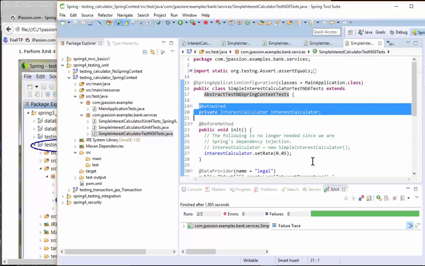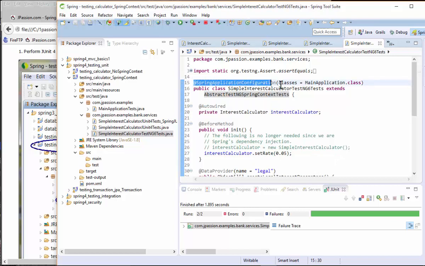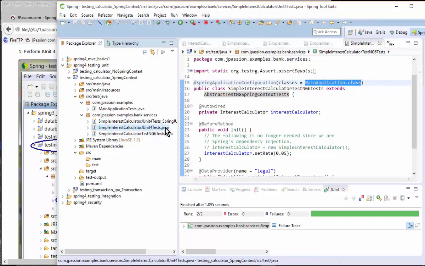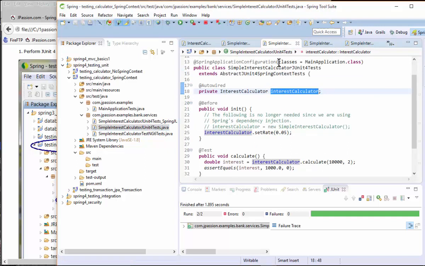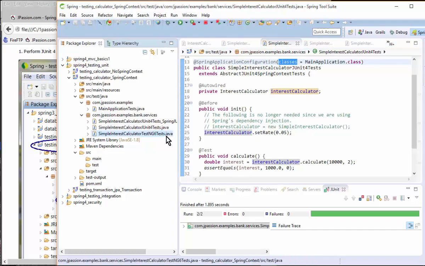So basically, Spring application configuration here. This is where you are specifying the configuration class. Same thing over here. So we specify the configuration class. It could be an XML file or a Java configuration file. If it is a Java configuration file, you specify classes, and you can actually specify multiple of those using braces here. So this one also should work.